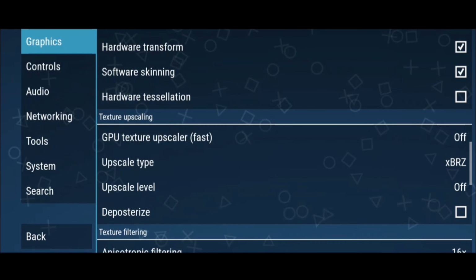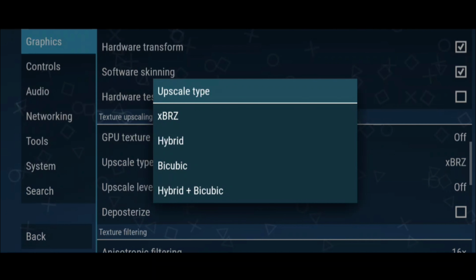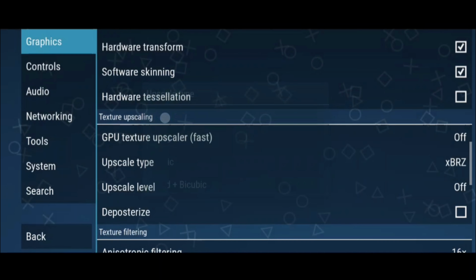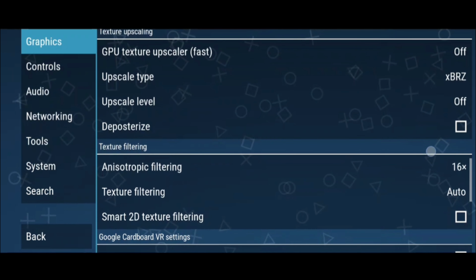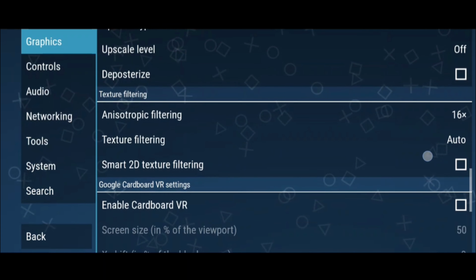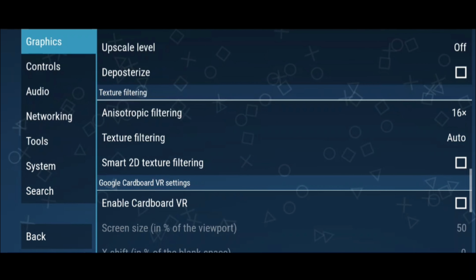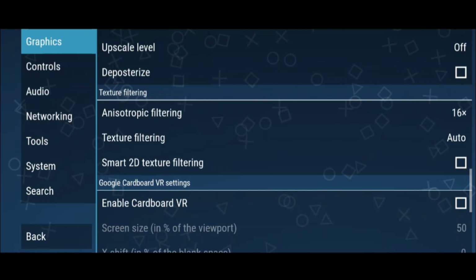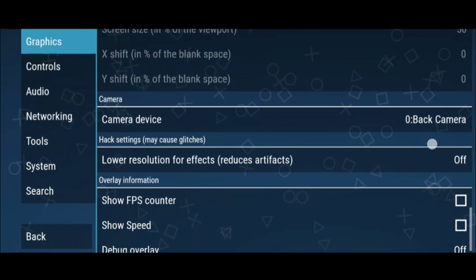You are going to see your upscale type. Make sure that you select xBRZ. Now as for your anisotropic filtering, make sure it's set to 16x, and then you are going to also see texture filtering. Make sure this is set to auto. Now once you are done with this, just scroll down.